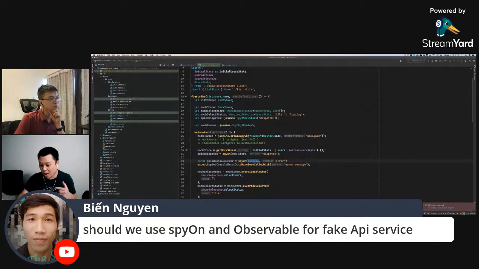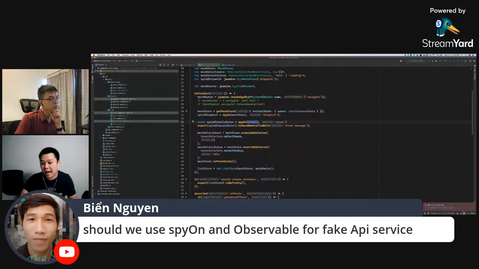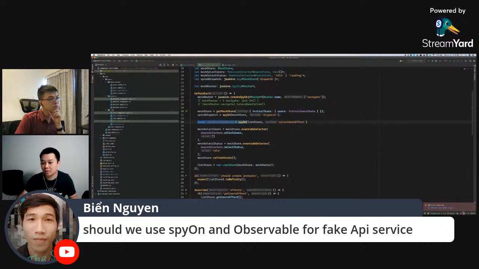Or you spy on the actual store. You can spy on your store, maybe like select user effect. You can spy on that. Okay? And then you can expect that. However, I very rarely spy on the method of the class that we're testing, because we actually need to test the implementation of that instead of spy. Right? That basically makes sense.